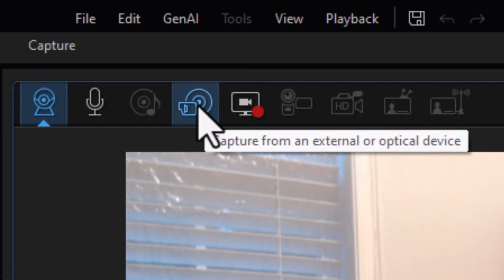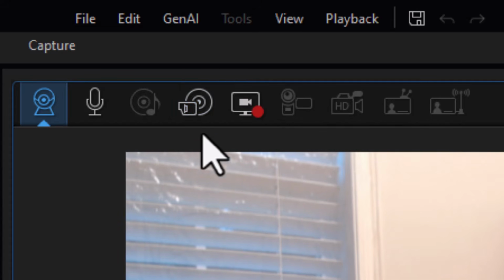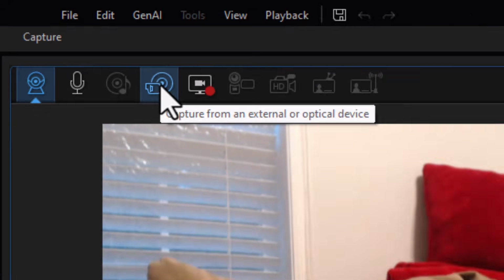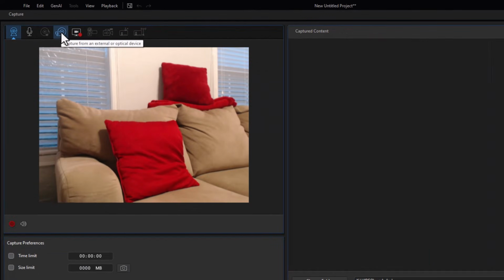Now that word optical might be a little bit of a surprise to you, but actually the device that reads your DVD disc is optical. It uses a laser, and that's the one you want. So if there is media in that, it will try to load it. I found the easiest way to do this is make sure the media is loaded, that my operating system recognizes it before I attempt to do this. It just saves a lot of time and hassle.